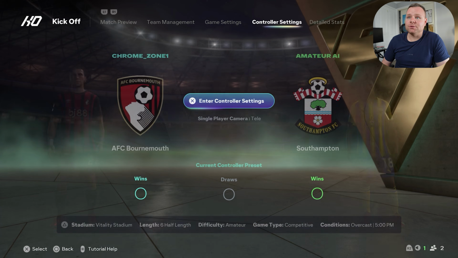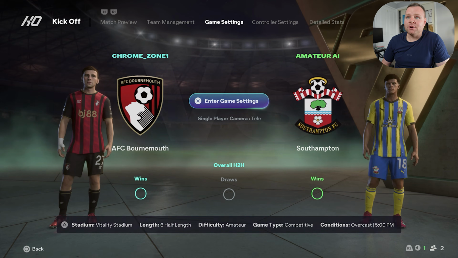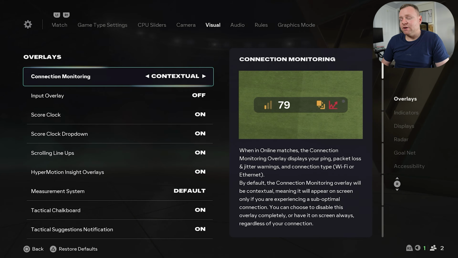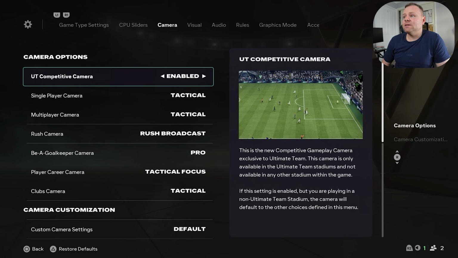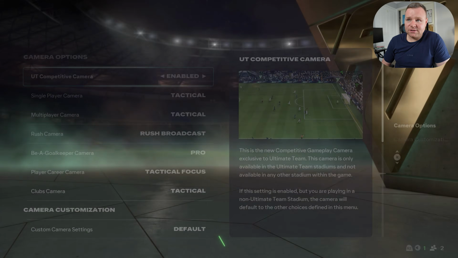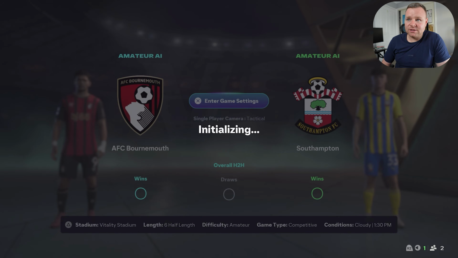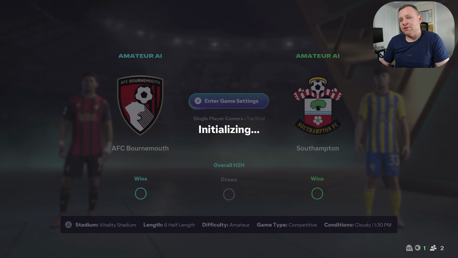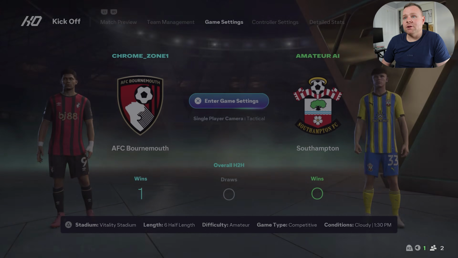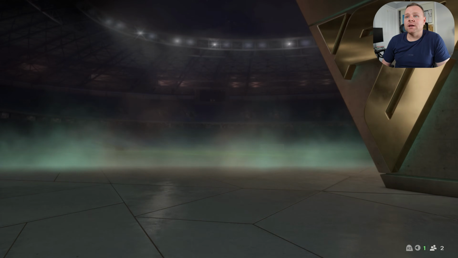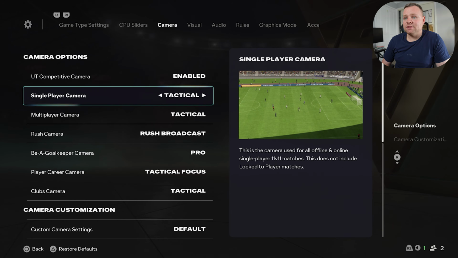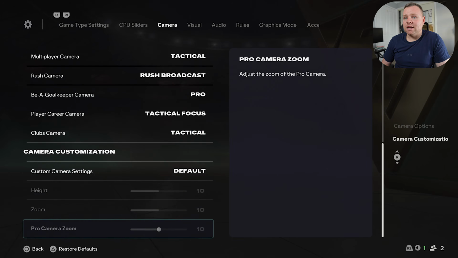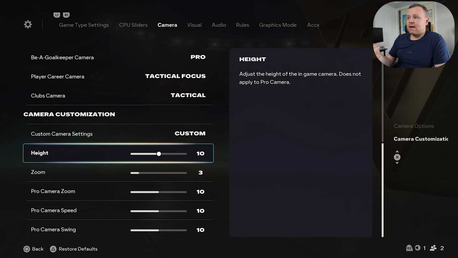If we go into your game settings and back to the camera, you can press triangle to reset to the defaults, then exit, and wait for it to initialize. There we go. Eventually it will do it. And then we can go back in and start making our changes again, reapplying the custom settings that we had. That way it fixes any of the camera bugs you've had prior.